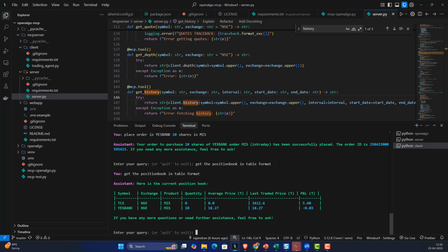So right now we have 10 shares of SBank and TCS. Currently there are no open positions. Let's say I want to buy 10 shares in NHPC and 5 shares in something like Zeel, in MIS each. So MIS is what I want.